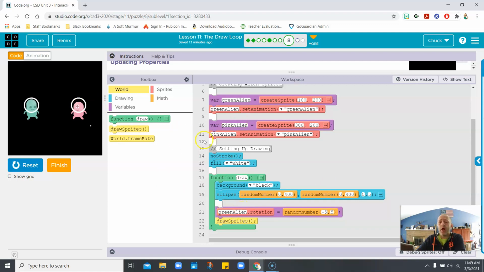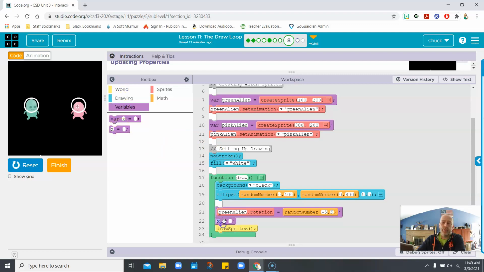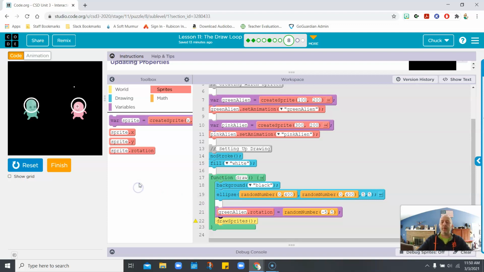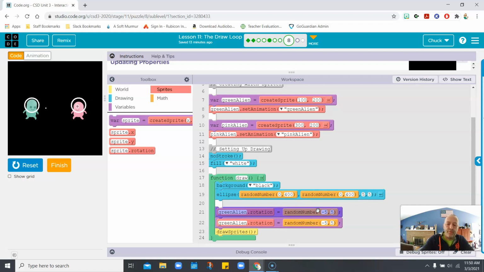So there's a long way to do it, which is go to variables, drag the X down, then go to sprites and drag the sprite.rotation down, and go to math and drag that one down. But you know what? I'm a lazy person today. So here's what we're going to do. We're just going to copy this line of code right here. So if I click outside here and go over top of it and turn it dark blue, now I'm going to hit Control C. Now I'm going to hit Control V.